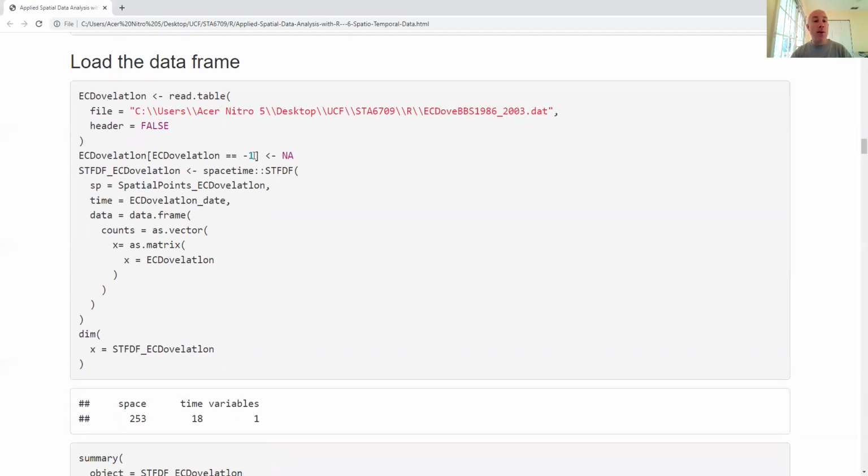And if you look at the data, you'll notice that there are some negative values. Well, this is a bird survey. Negative values don't really make sense. What they did is they coded missing values as -1s. And so whenever I see a -1, I need to override it with an NA.